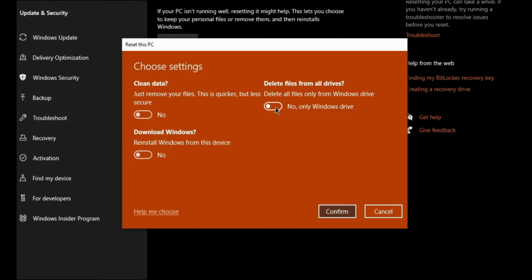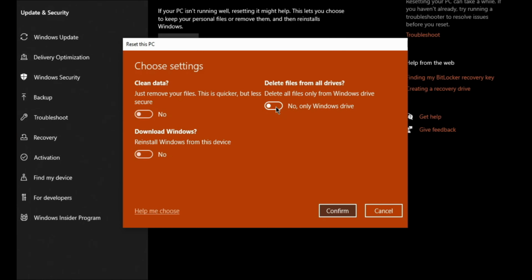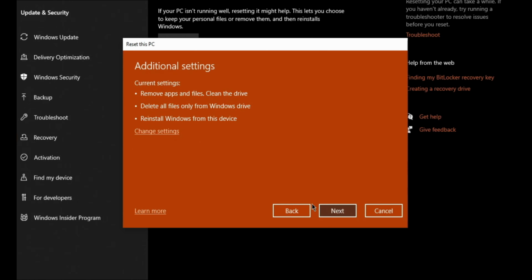If you have more than one drive installed and you have saved some data on the other drive, you should not select this option. Download Windows: we are actually not downloading Windows, we will be installing Windows from the drive which you have created. So we will not select these two options, but we can select this option. Once the settings are set, you can click on Next.